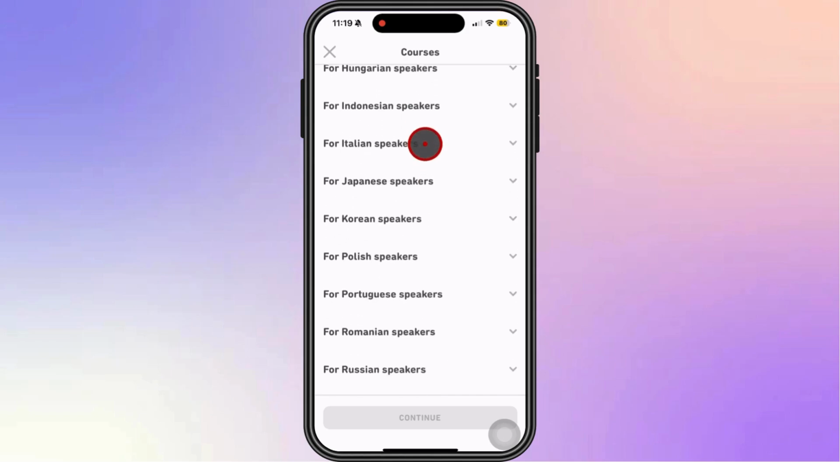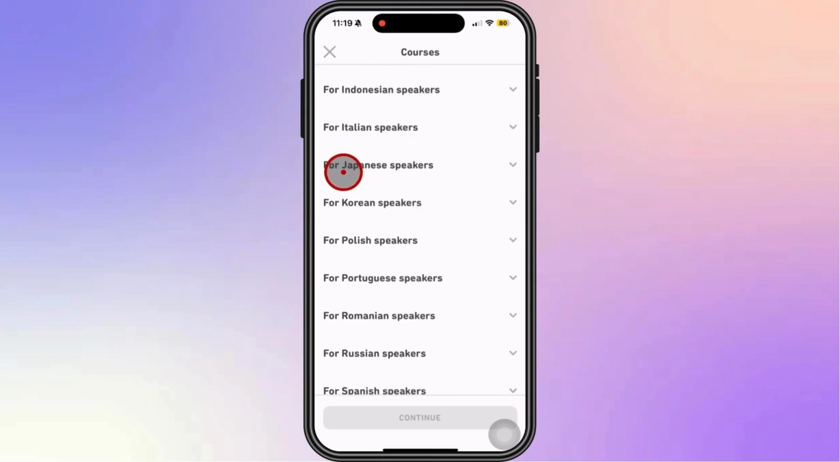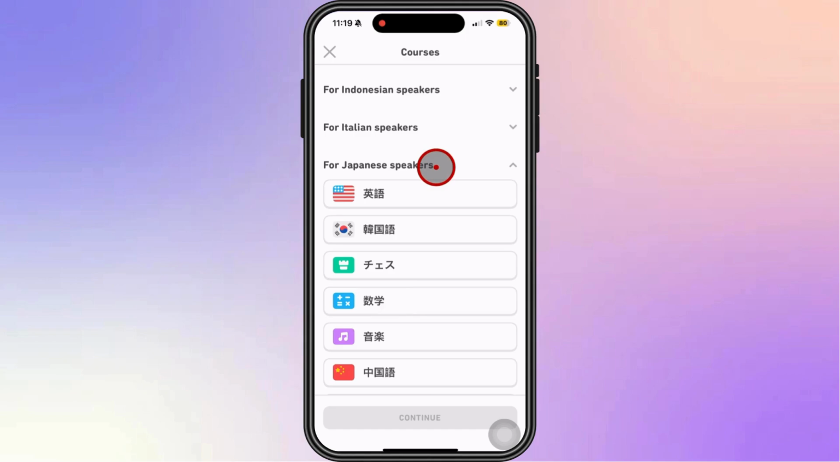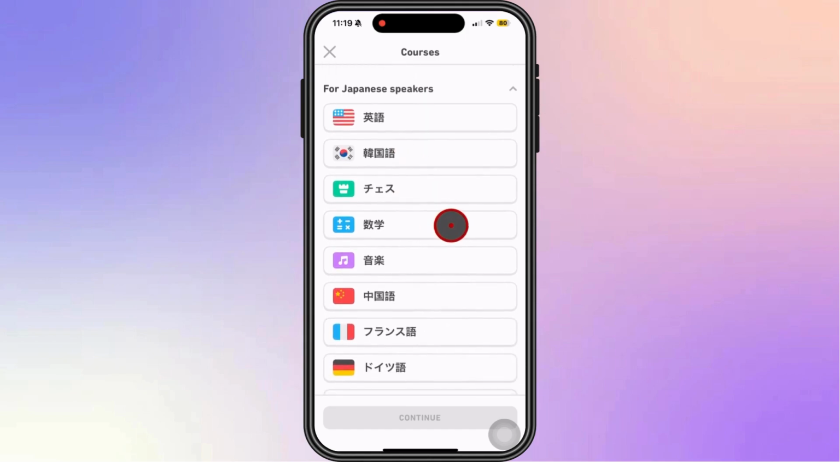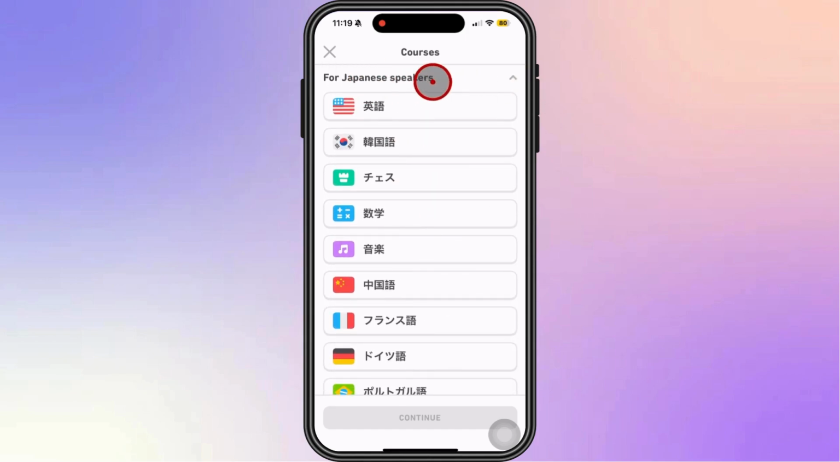And say, for example, we're going to choose Japanese language. So click on this drop-down menu, and here you can view the courses available in the Japanese language. So, say, for example, we speak English and we want to learn Japanese, so we're just going to click on this course with the American flag.